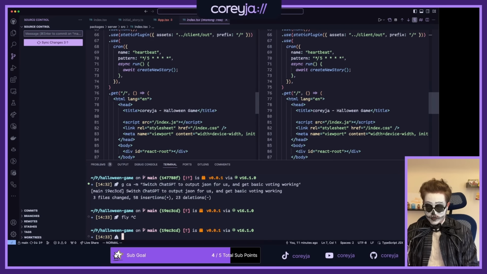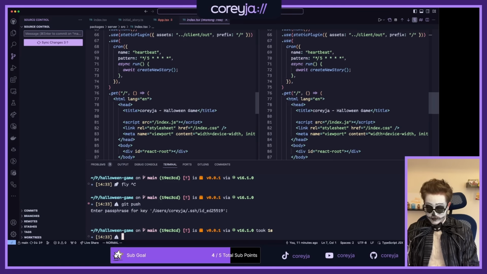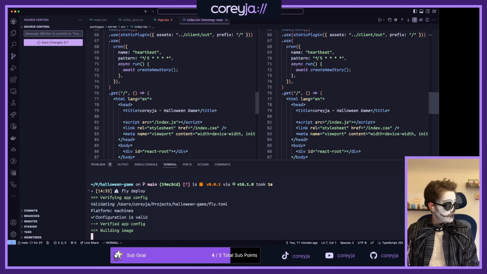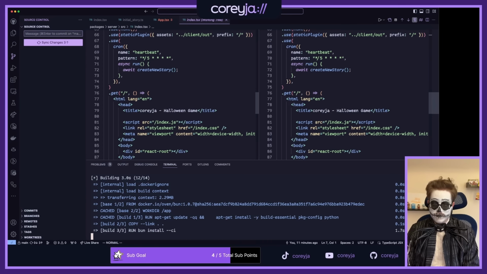Let's do both a git push, or not, fly deploy. Yeah, let's just do a fly deploy. Get it deployed while we're thinking about it so everyone else can take a look. These really take like 20 seconds and it's great.